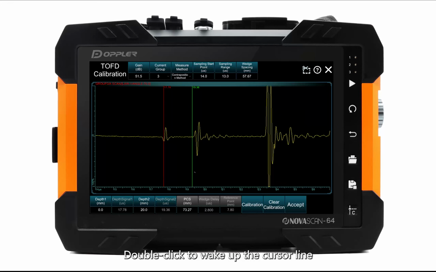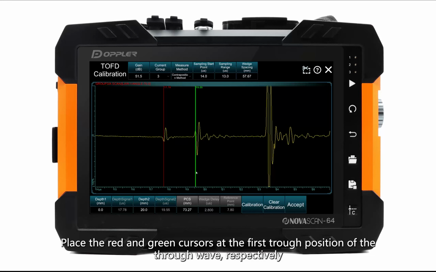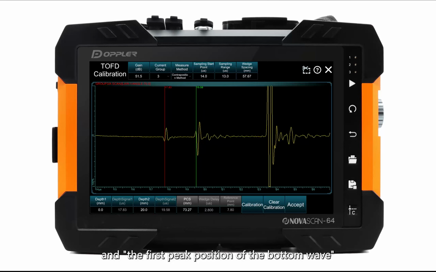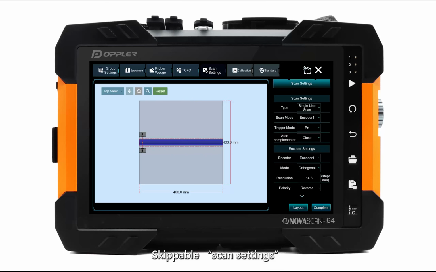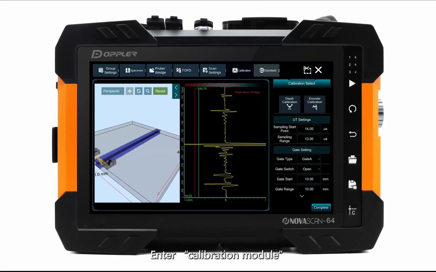Double-click to wake up the cursor line. Place the red and green cursors at the first trough position of the through wave, respectively, and the first peak position of the bottom wave. Tap Calibration and accept calibration. Skippable scan settings. Enter calibration module.